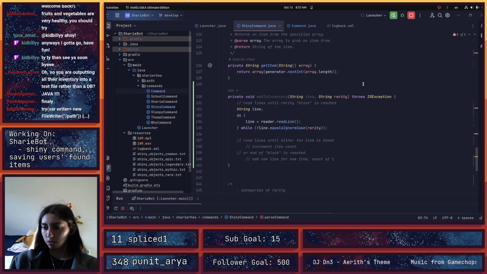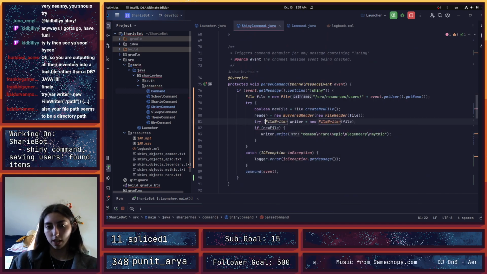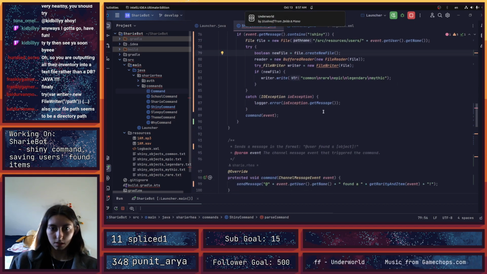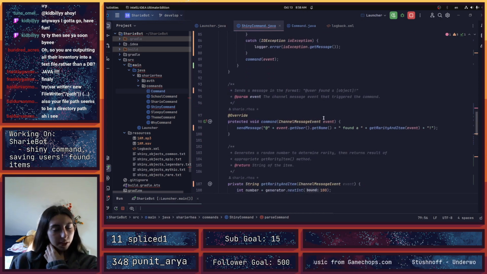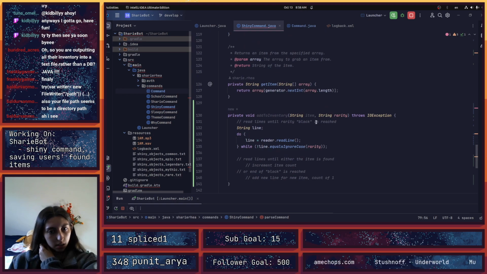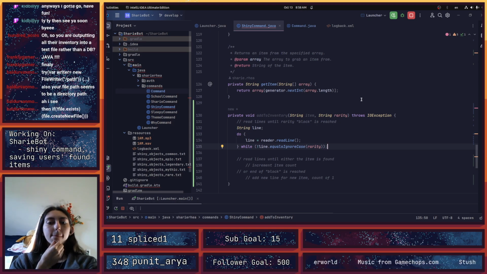Var writer equals. Yeah. I can. I mean, technically it wants me to use the try-catch thing. File path seems to be a directory path. It's this and then plus the user's username for the file. Which I hope works. I think it will, but I'm not even entirely sure. Interesting.